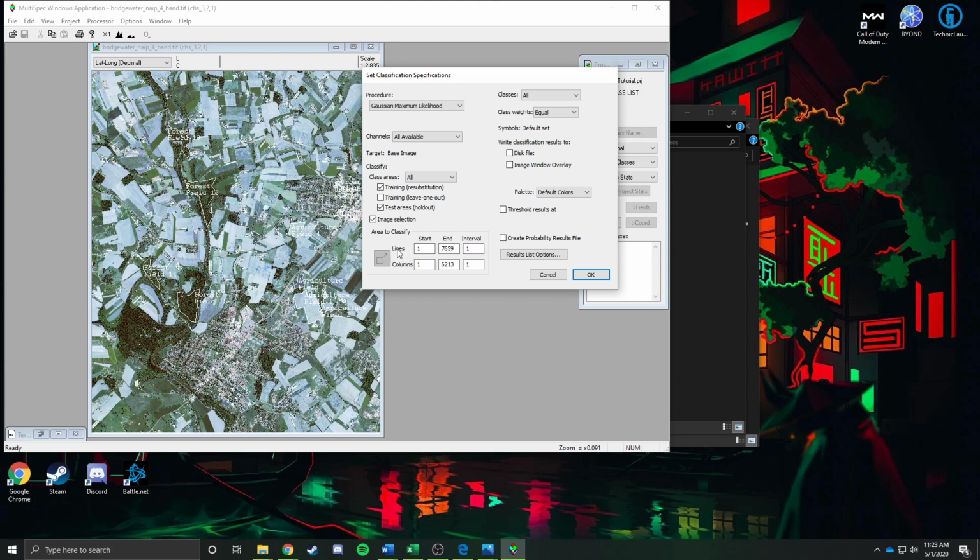Then everything else is fine. We're all good to leave the area to classify. This is where you set the extent if you only want a certain part of your image classified. But like I said, we're all good to do the whole thing. Classes, you can set those. Class weights are equal. Now you're going to want to make sure to write your classification results to disk.